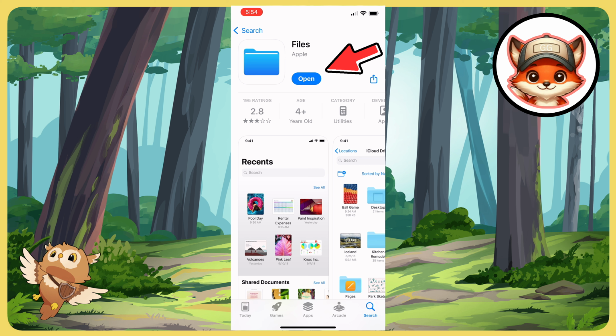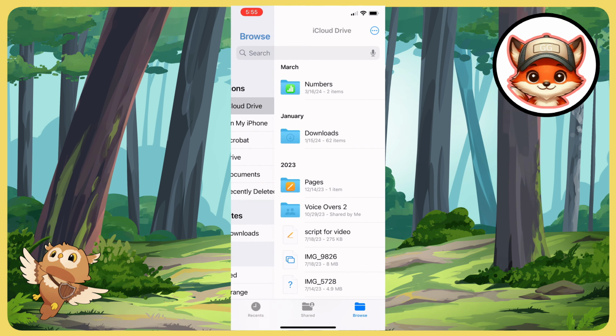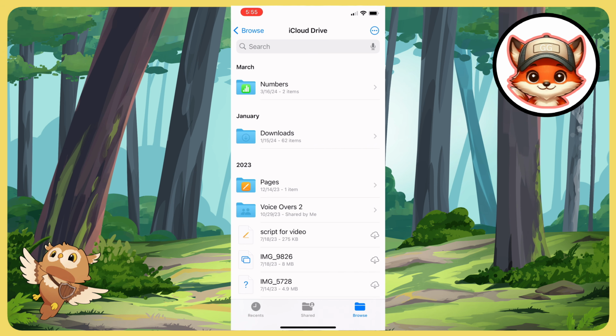Alternatively, download the Files app from the App Store, sign in with your Apple ID, and you'll see iCloud Drive and your recently deleted files. Navigate through the folders to access documents directly on your iPhone. Whether through Safari or the Files app, iCloud gives you quick access to your files anytime and anywhere.